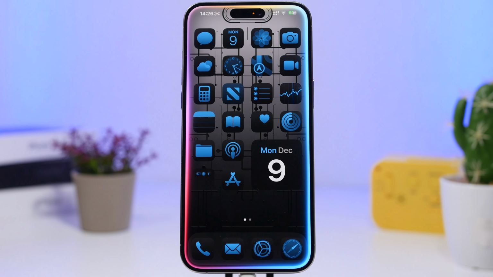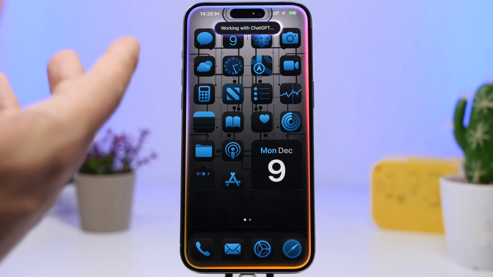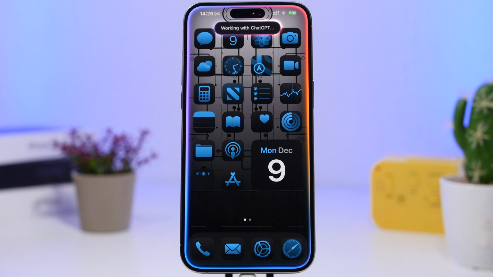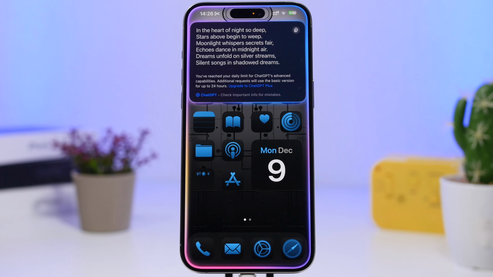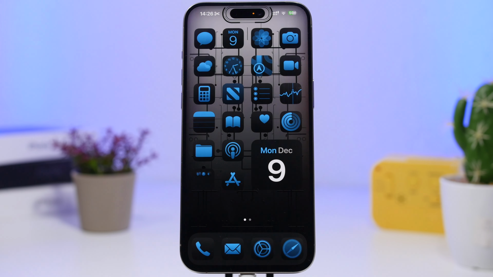Ask ChatGPT to compose a short poem. So this is how you do it, and as you can see right there, it's working with ChatGPT. So all you have to do is just ask Siri to do something via ChatGPT, which is really easy to do. And another way is, of course, by typing to Siri.